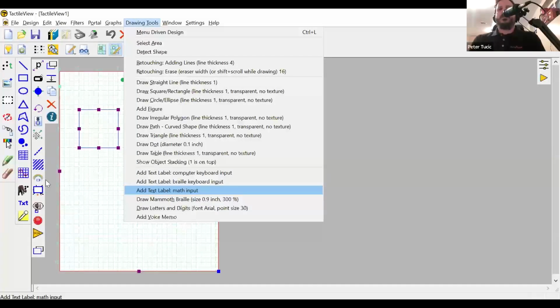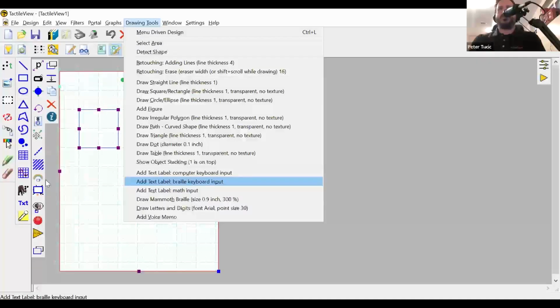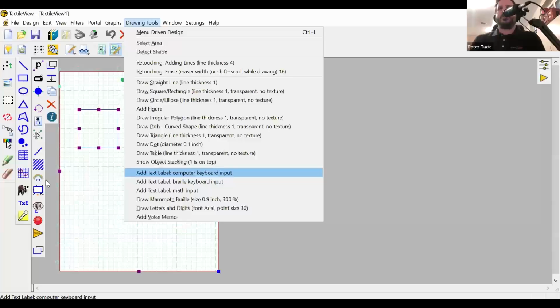Add text label, Braille keyboard input, P. If we want to add a text label using the Braille keyboard, like Perky Duck, right? Like being able to actually use our home row as Braille keys, we can certainly do that if we're Braille knowledgeable. I could add the label this way, or if I press up arrow again, I'm in the tools menu, I'm just down toward the bottom, but I'm up arrowing instead of down arrowing through all those options. If I up arrow one more time, add text label, computer keyboard input, U is going to be the shortcut to quickly add a text label using the computer keyboard.